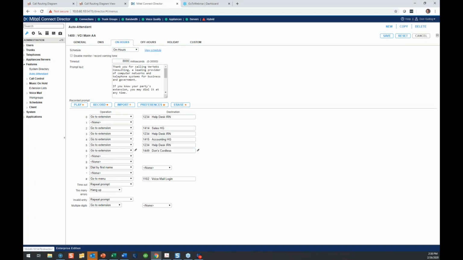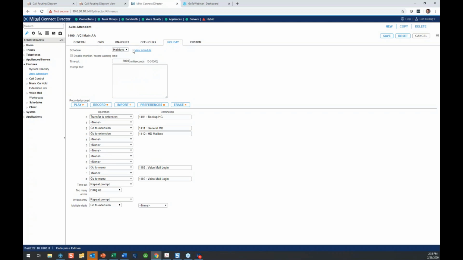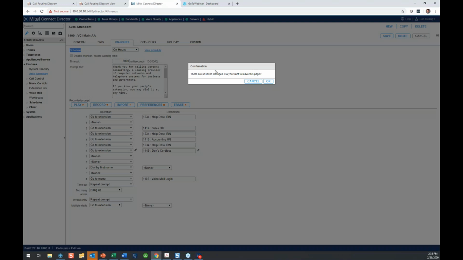So in on-hours mode, it works on the on-hours schedule. That's the schedule right there. I'll show that in a second. Off hours is anything but on hours. Holiday has its own schedule. So let me go to my on-hour schedule. I'm leaving the page. It knows I made changes I did not save. That was the Don's cordless. That's fine. I'm not going to save those.